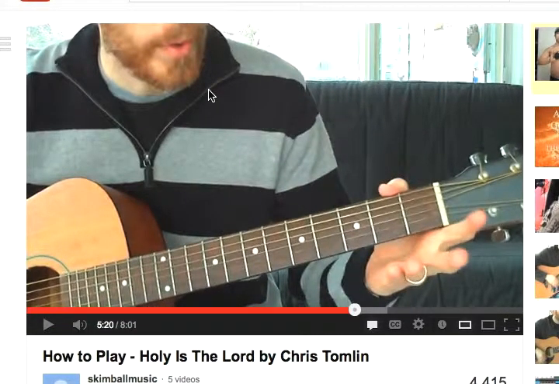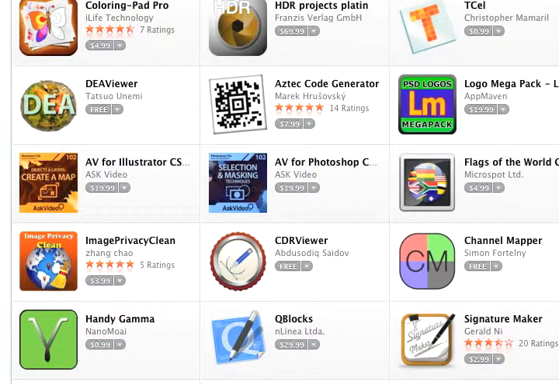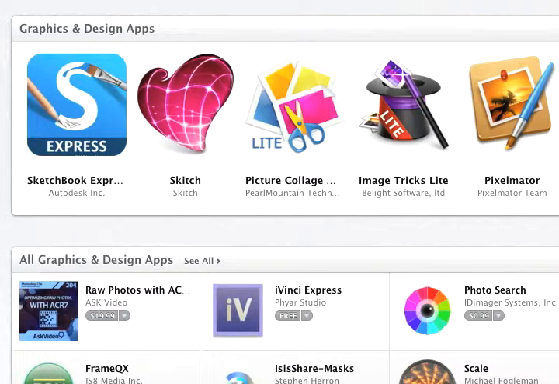Now normally I would probably do this in Photoshop because I'm a graphic designer, and so I've got some really expensive graphic software, but that's not an option for everybody. If you're on a Mac and you go into the Mac App Store, there are a lot of cheap or free graphic design apps that you can use for this purpose.